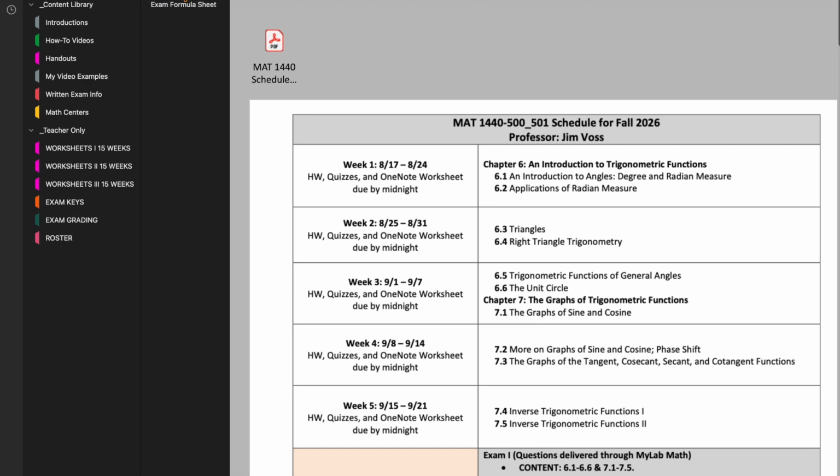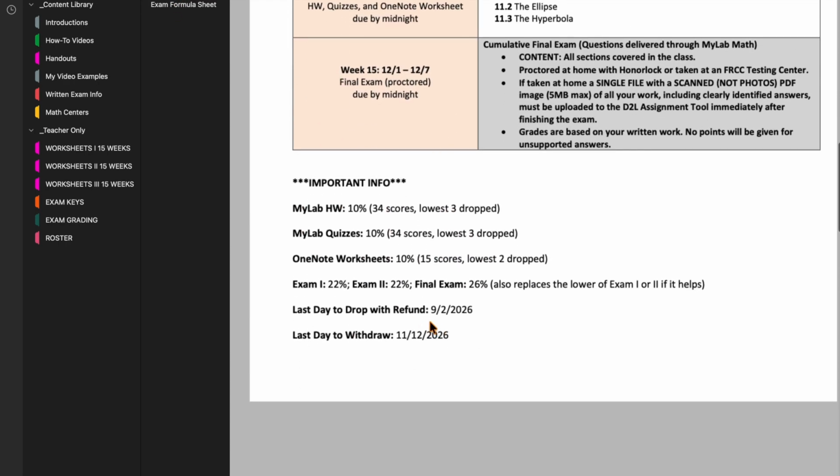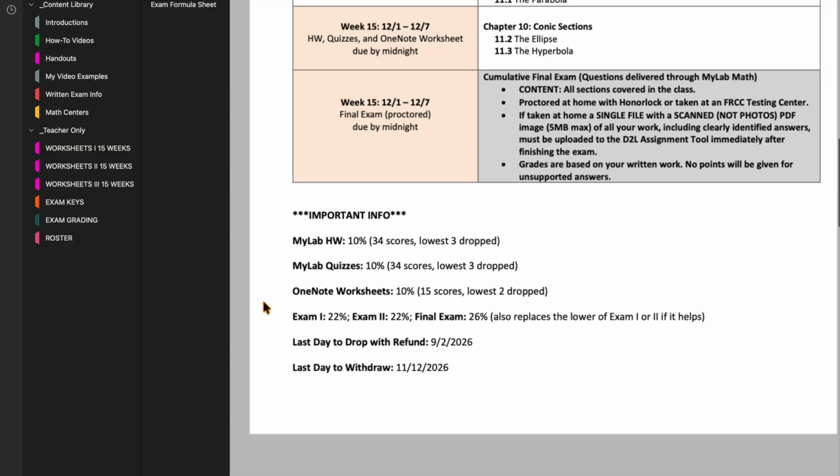So this welcome folder, I'll put important documents here. Notice at the bottom of the schedule I have important dates. We've got the refund date, we've got the withdraw date, and I've got kind of the summary of how your grades are going to be calculated for the semester.